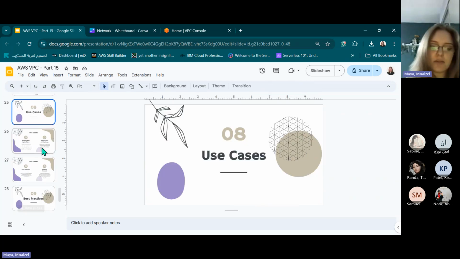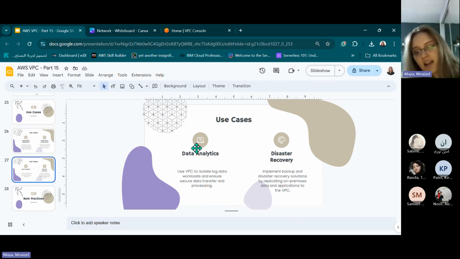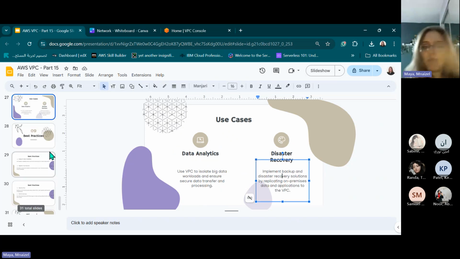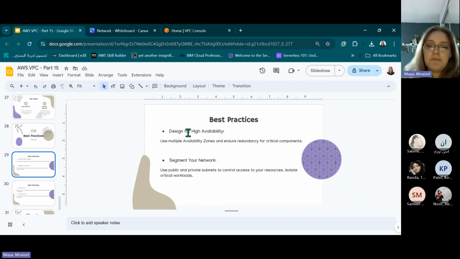So use cases for VPC. You can use it for hosting a web application, hybrid cloud architectures, if you remember transit gateways, data analysis, and disaster recovery, because a VPC is multi-AZ and can span a lot of AZs. So let's go to best practices.